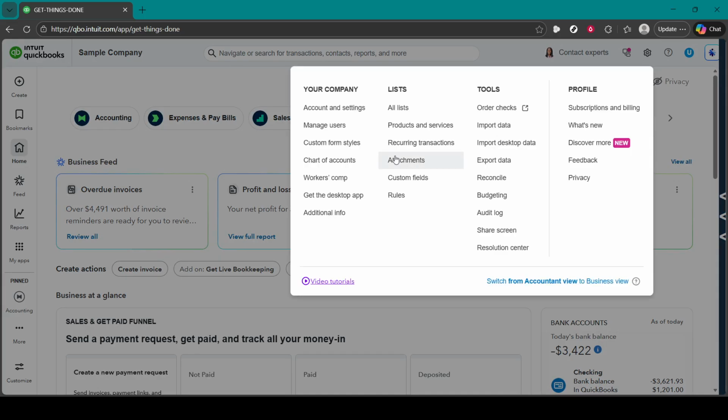This page lists everyone who has access to your company, along with their roles and status. It's the central place for changing who can do what inside your QuickBooks company.